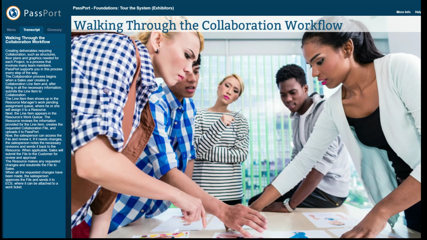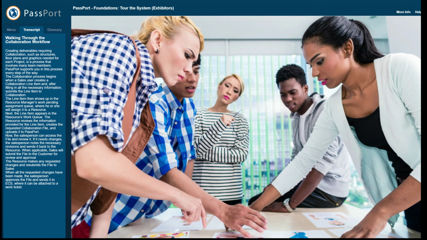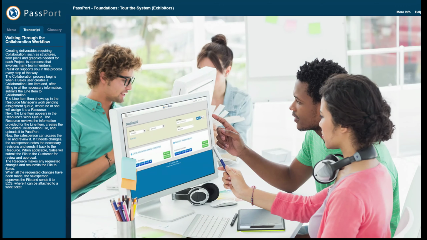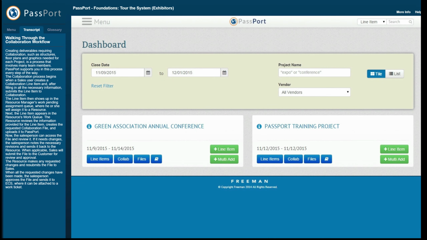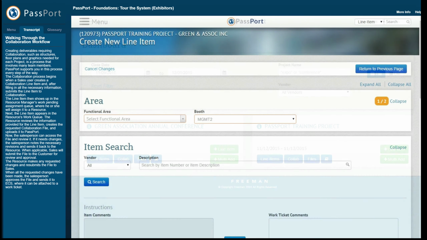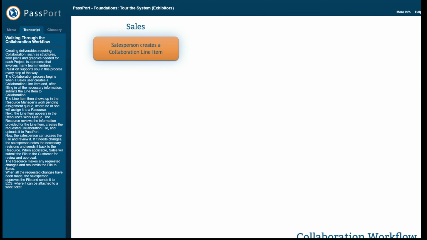Creating deliverables requiring collaboration, such as structures, floor plans, and graphics needed for each project, is a process that involves many team members. Passport supports you in this process every step of the way. The collaboration process begins when a sales user creates a collaboration line item and, after filling in all the necessary information, submits the line item to collaboration.